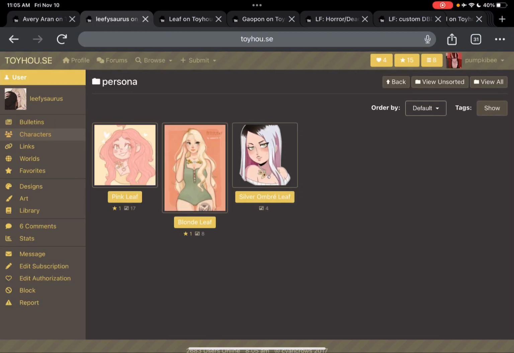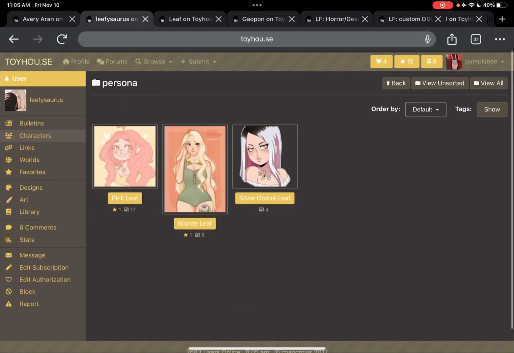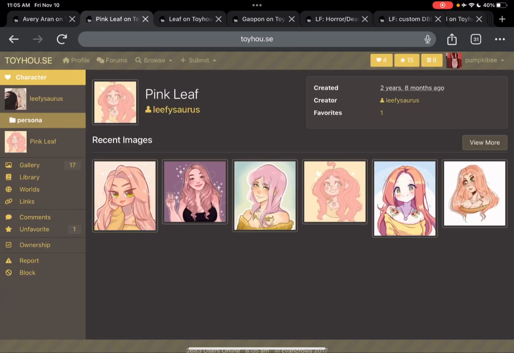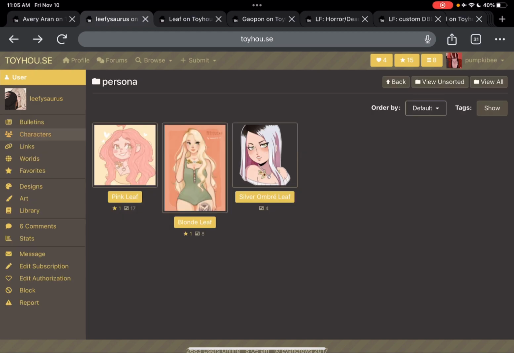Anyway, yeah, so it's probably best to do Blonde Leaf and Silver Ombre to save the pictures of those two, and then upload them to this one's gallery, because they have less and it would just be easier to move them instead of moving Pink Leaf. So yeah, I hope this helps.